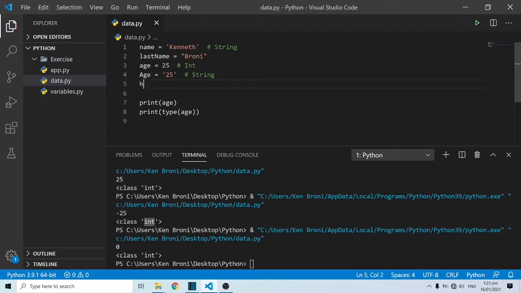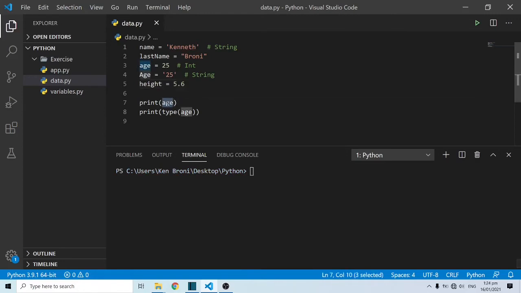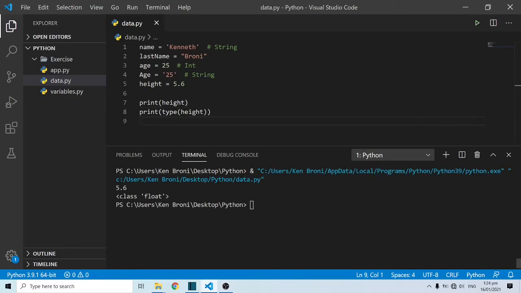Now there's another data type. Let's look at a typical example of, let's say, height. So maybe my height is 5.6. And as far as this data type is concerned, let's see how it is called in Python. So let me quickly print out the height over here and the data type of height. Now I'll save this, and when I run this, I'm going to see 5.6 as the value, and it is of a class float or data type float. So clearly we can see that there is a data type of float or floating point value.